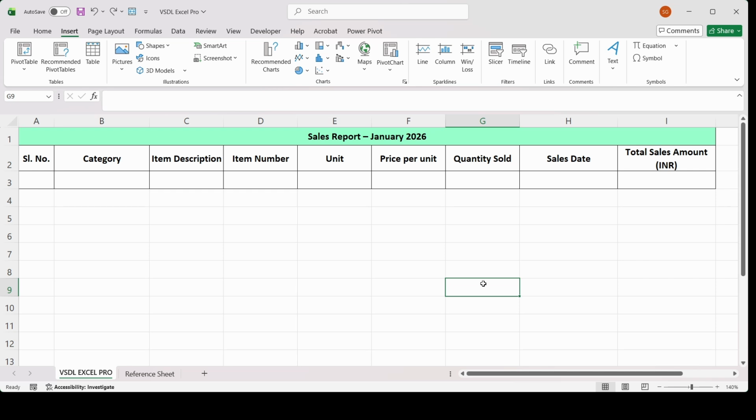Filter, XLOOKUP, and IF. These three Excel formulas can automate almost any task. In the next 10 minutes, I will explain them simply using one real-world example.